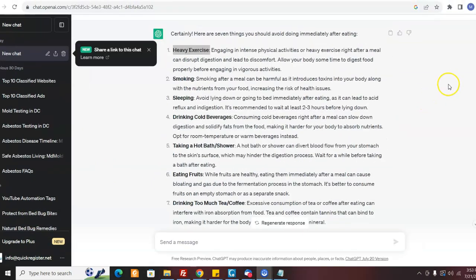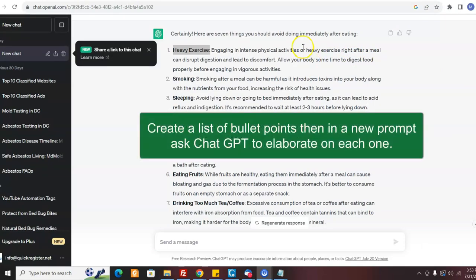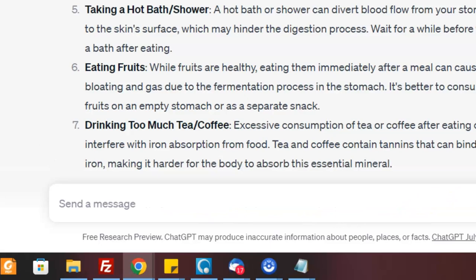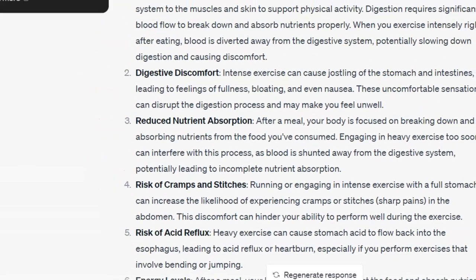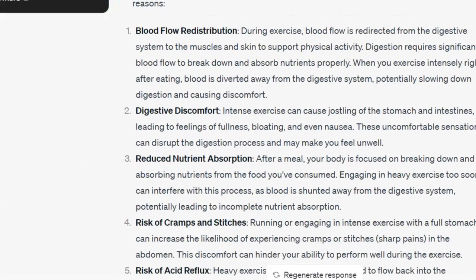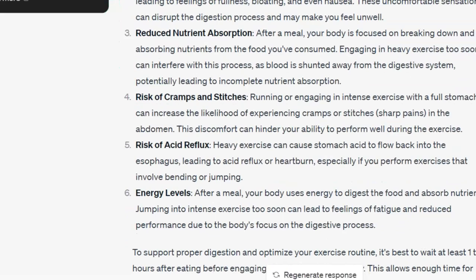Now I'm going to ask ChatGPT to elaborate on each bullet point that they have here. So I've told ChatGPT, please elaborate on why heavy exercise is not desirable right after eating. Clicking is going to give me more information. So here are all the reasons right here why it's not good to engage in heavy exercise right after eating. That's just one bullet point.